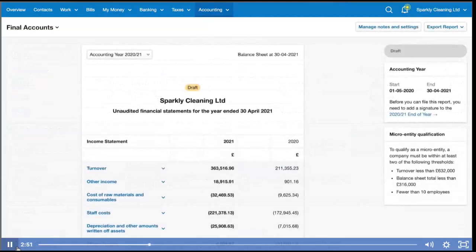Please note that the filing to Companies House within FreeAgent can only be done for micro-entities under the FRS 105 standards. Here, we can see a set of criteria that a company must meet in order to qualify as a micro-entity. At least two of the following three thresholds must be met: turnover less than 632,000, balance sheet total less than 316,000, and fewer than 10 employees as an average in a given accounting period. For companies that do not meet at least two of these thresholds, the filing will need to be done outside of FreeAgent.